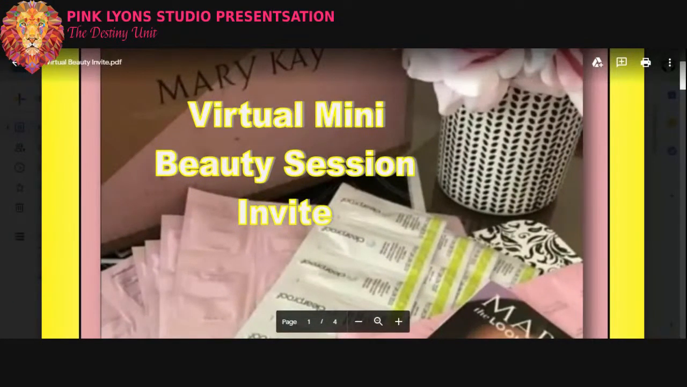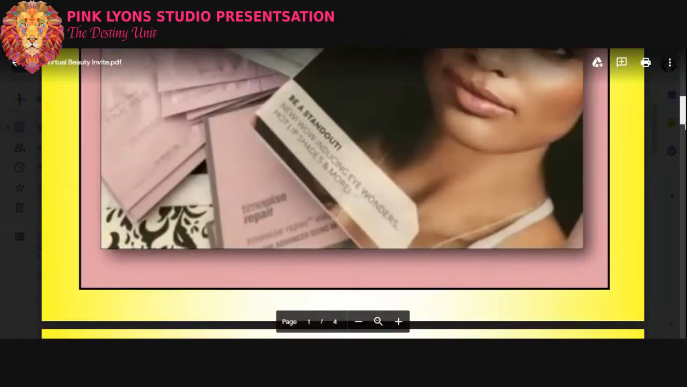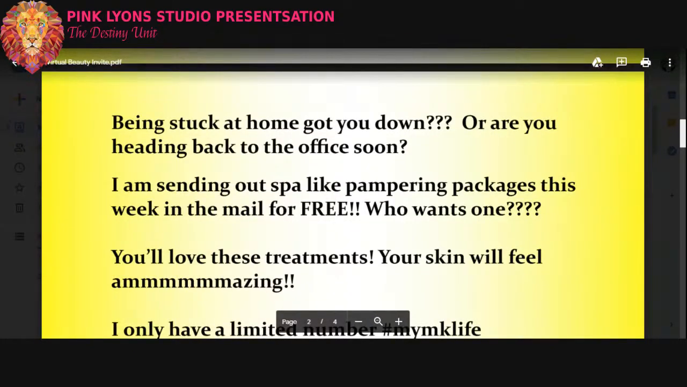So the first thing I wanted to share with you is about the mini beauty sessions that you're having. You can do them individually. You can also do them as group sessions if you want to. You can even do a launch party this way. Okay, so here's the first thing that you want to do. You want to go ahead and create your list of everybody that you want to invite to your beauty session.